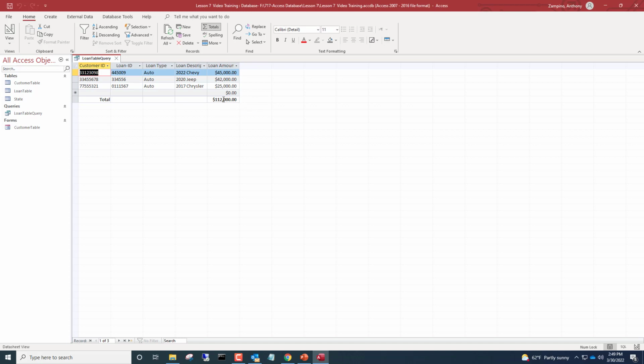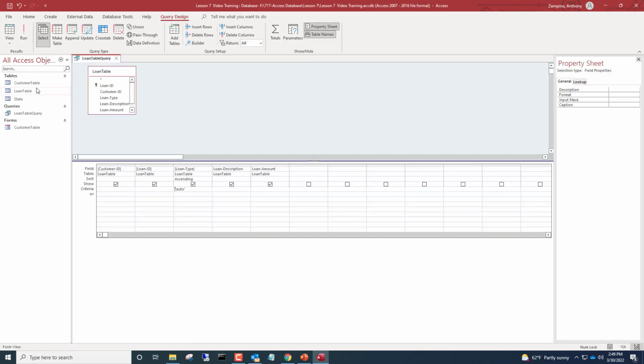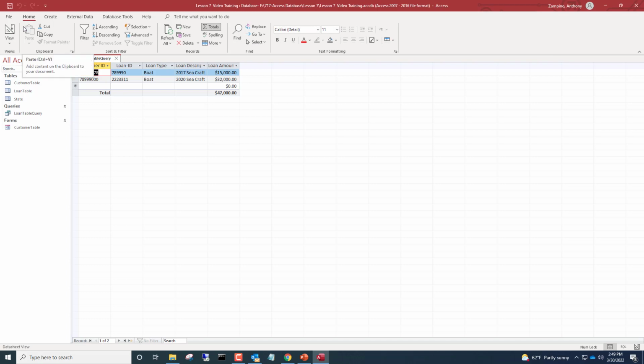Now if I go back and type boat, and what it does is it adds double quotes for us. I click on view or run. You're going to see that there's 2 boats, and there's the amount. Let's go back into view.